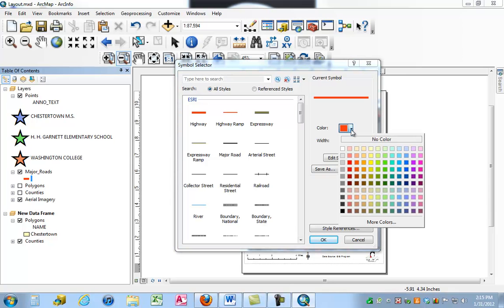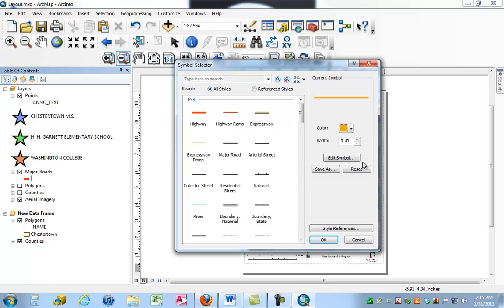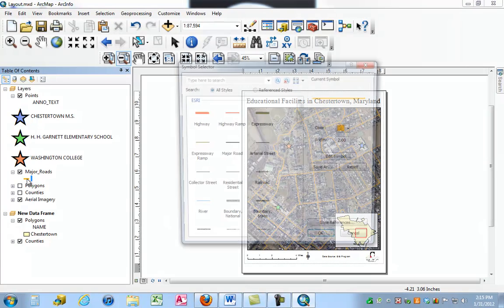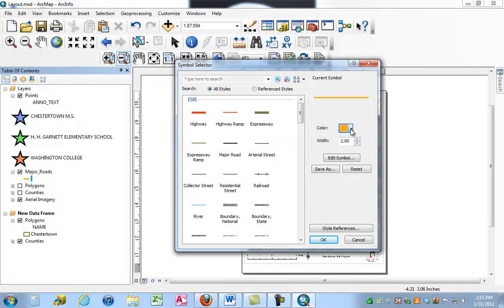So red may be too bright of a color. I'm trying to think of a different color to pick. Maybe a color like this electron gold. Maybe I'll make them not quite so thick, so I'll make them thickness 2, slightly subdued color. See, that looks a little bit better. It's not completely clashing and drawing your focus to the roads when the focus of our map is really the schools.